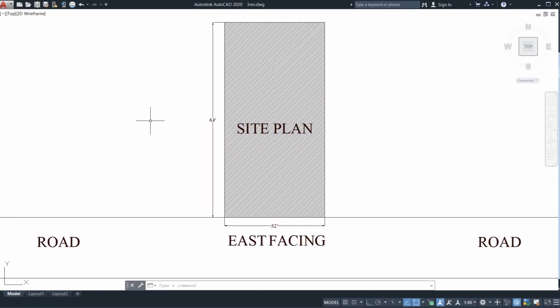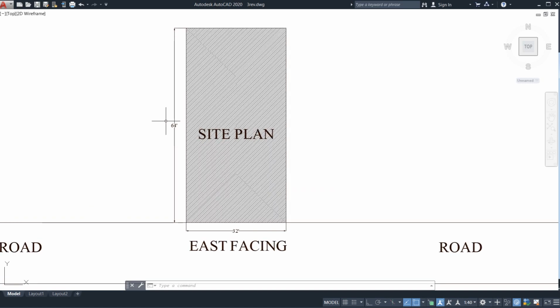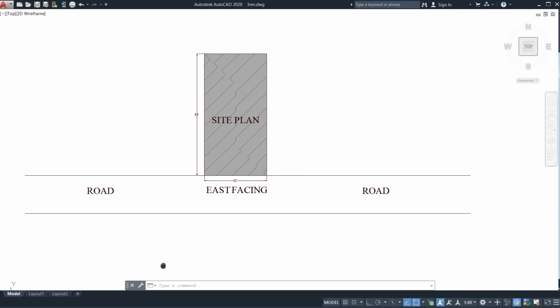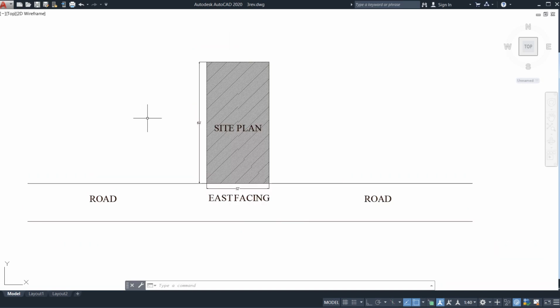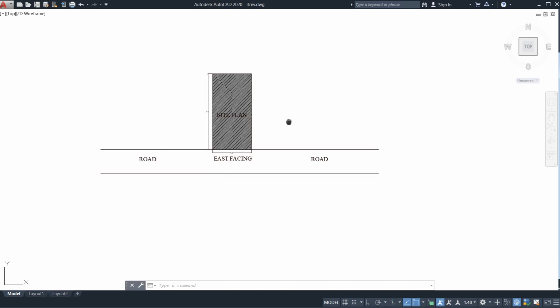So you can see in this site plan I need to draw a beautiful house plan as per Vastu. This is my site plan, with a plot size of 32 feet by 64 feet. It is east facing with a single road. It is not a corner plot, it is a single road. So the same thing I need to draw over here. I need to draw a plan of it.